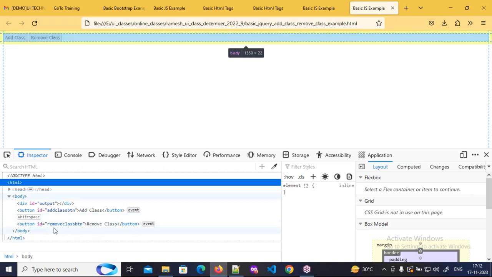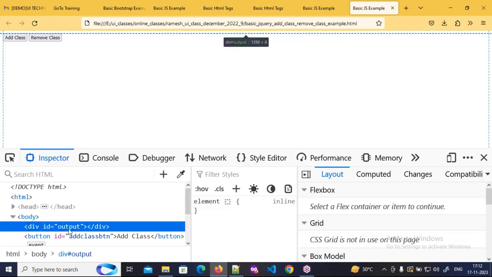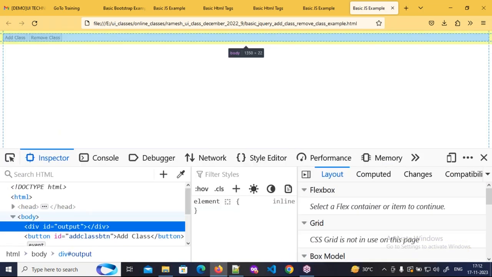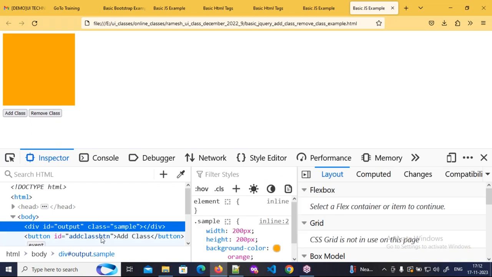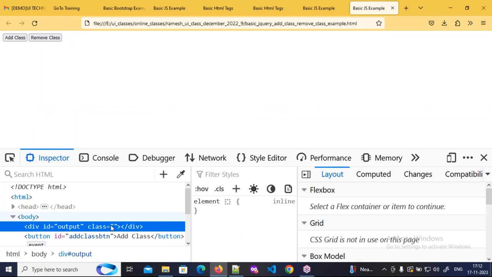Okay, right. See here, what is this div? Output div. Are there any classes applied here? No. But whenever you click on add class, see it. The class is applied here dynamically. Whenever you click, the class becomes empty.